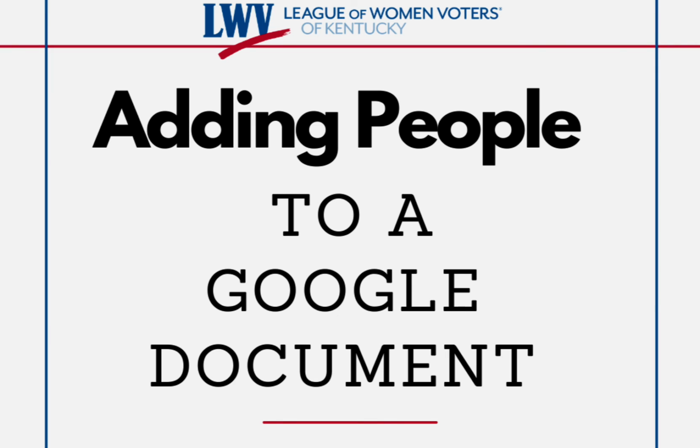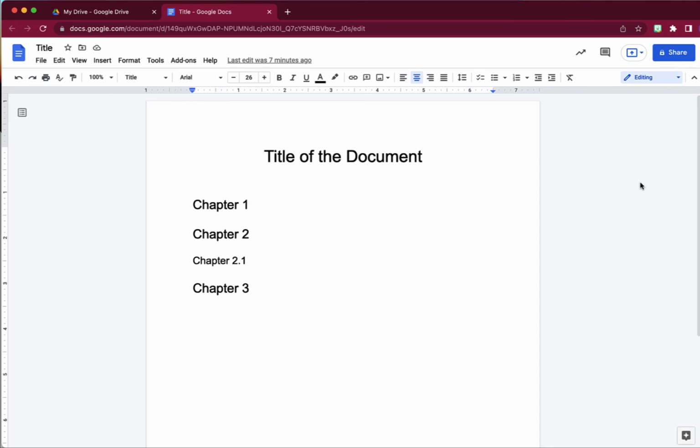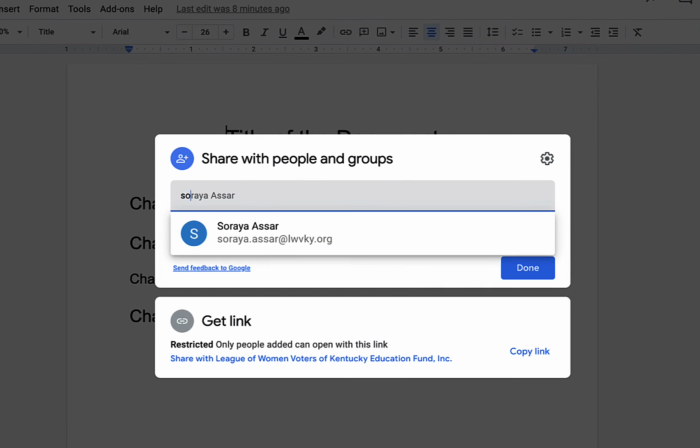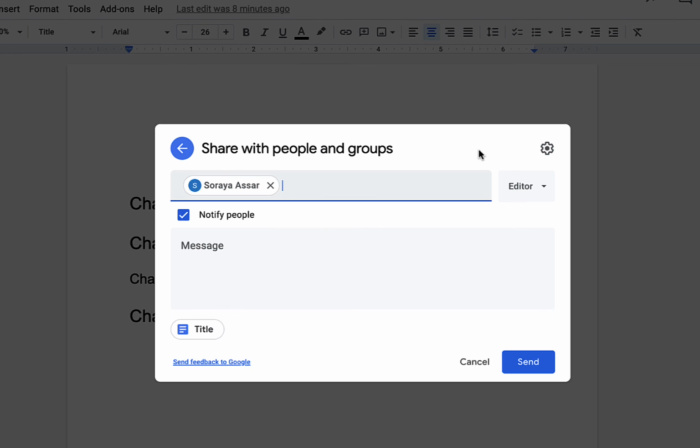Next, I'm going to demonstrate how to add people individually. You can simply type the name of an individual you wish to add to the document, or enter their email address and select Send. This will notify people that they now have access to this document. You can also include a message to be shared with the individual when they open their email.